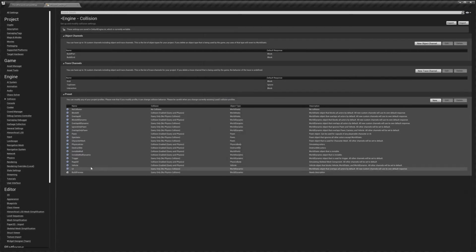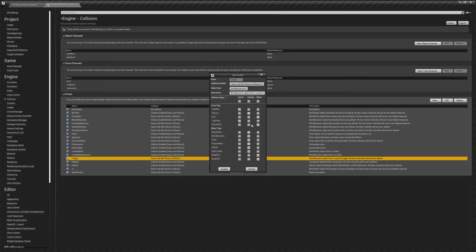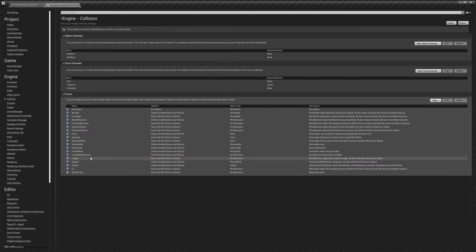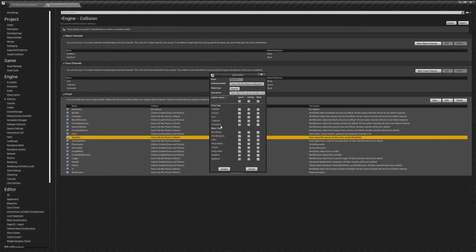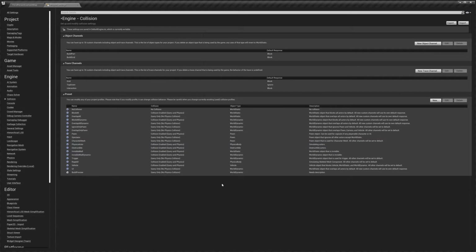There's a couple of other presets we want to change. So I'm going to open up trigger, and I'm going to set this to ignore the camera and also ignore grid, and we can hit accept. And also spectator, we want to ignore the interaction, and we want to ignore grid and hit accept.